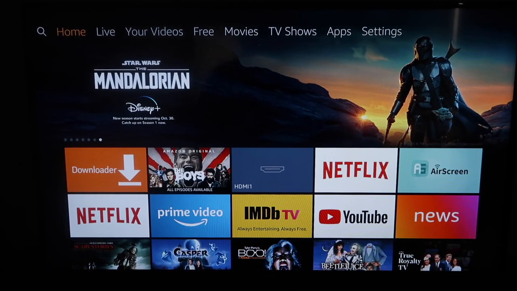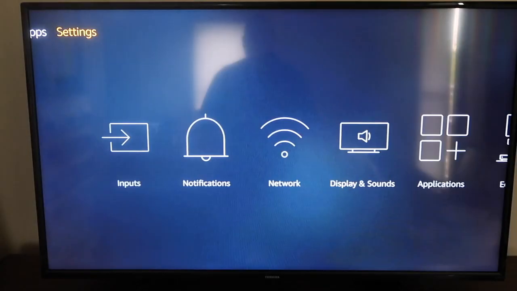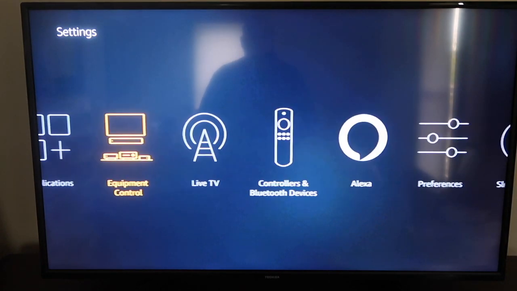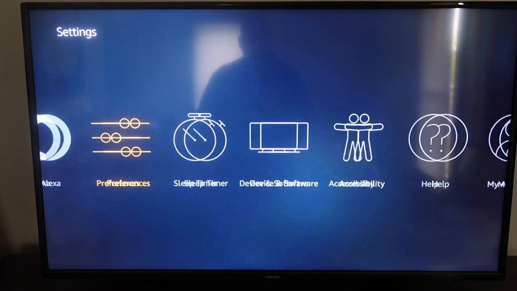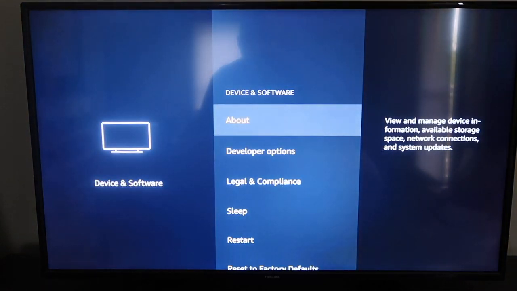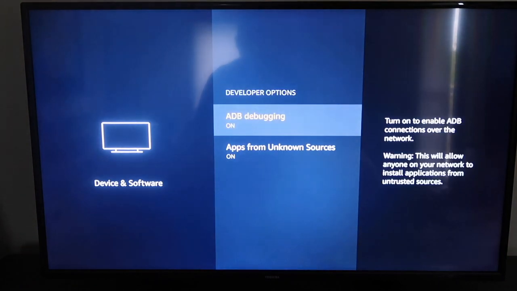Okay, the first thing that you're going to want to do is go to your top home bar there and scroll over to where it says settings. And then once you get to settings, you're going to want to scroll over again. Now this may read a little bit different for other people. It may say My Fire TV here, or it may say device and software like it does on mine. But you're going to want to click on that. And then you're going to want to go down to developer options and then click on that.